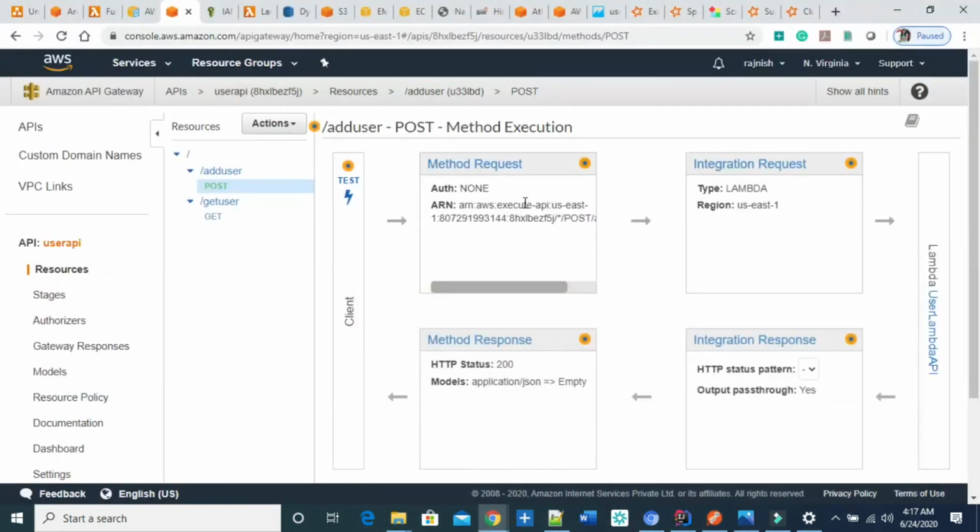Here is the method request. Whenever I send a request, it comes here, and we can intercept this request and modify it before it goes to Lambda. And I will show how Lambda looks like in code.